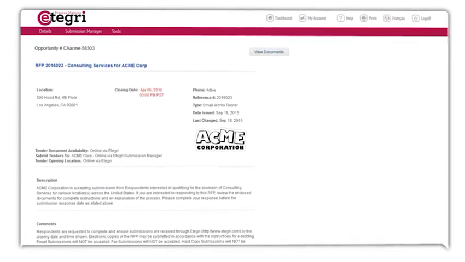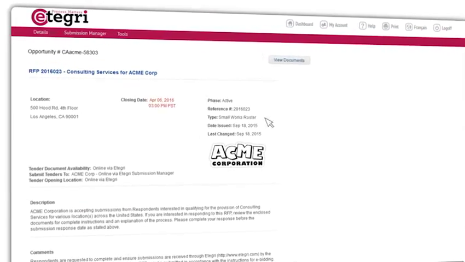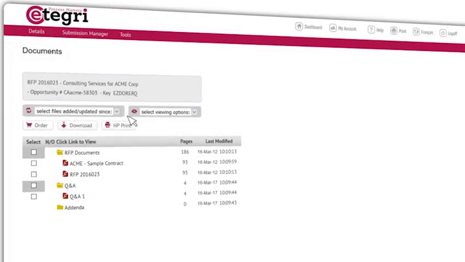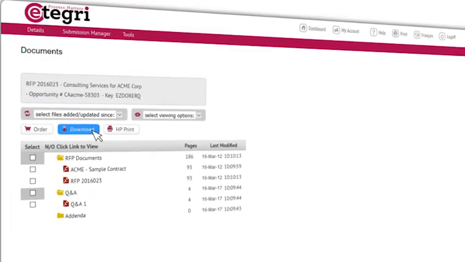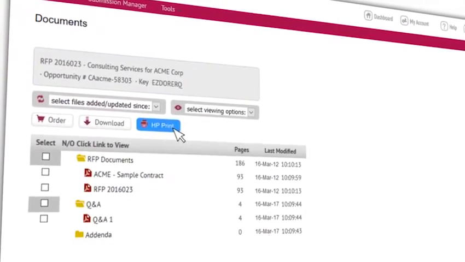Jim clicks the invitation link, logs in, and sees the summary and all of the documents for the opportunity. Jim can view the documents online, download and save any or all of them on his computer, print them on his printer, or have them printed by the local copy shop.